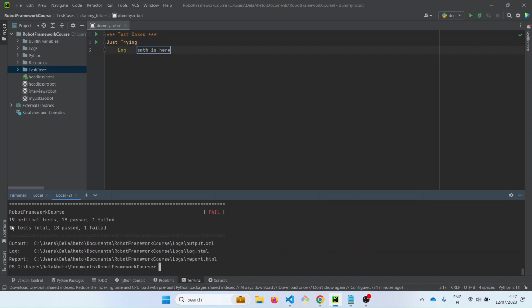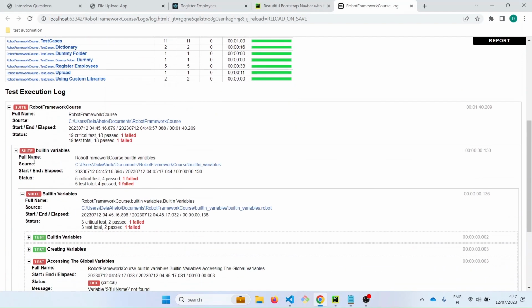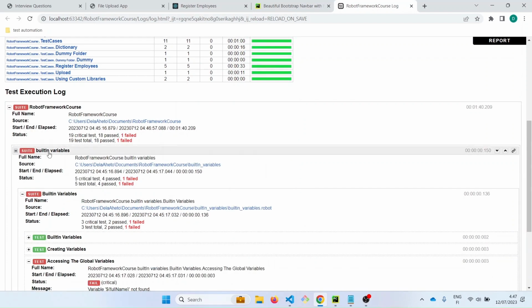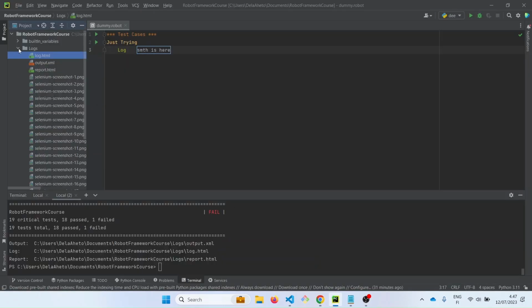Now it has created. So that's created the log files. So we had 19 tests, 18 passed, 1 failed. So let's see the logs. So these are the test cases that were run. So let's see the built-in. So this built-in variables is a test case. Let's see. We'll go to the built-in.